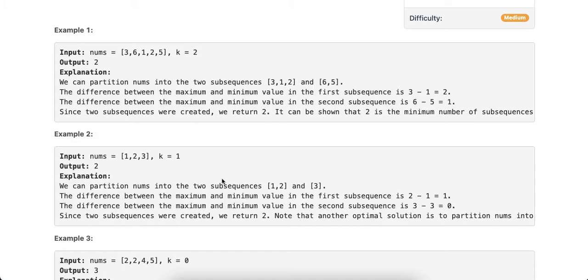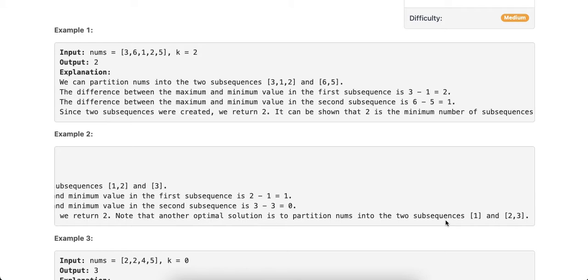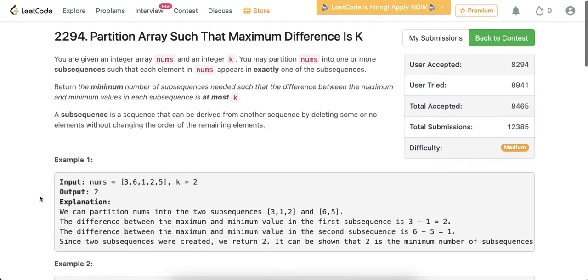Then another example is 1, 2, 3, where we can separate it into 1, 2, and 3, or another solution is 1, and 2, 3. Look at that, the order of the subsequences are the same. Now, that's basically the problem. Make subsequences with the requirement that the max minus min of each subsequence should be less than or equal to k.